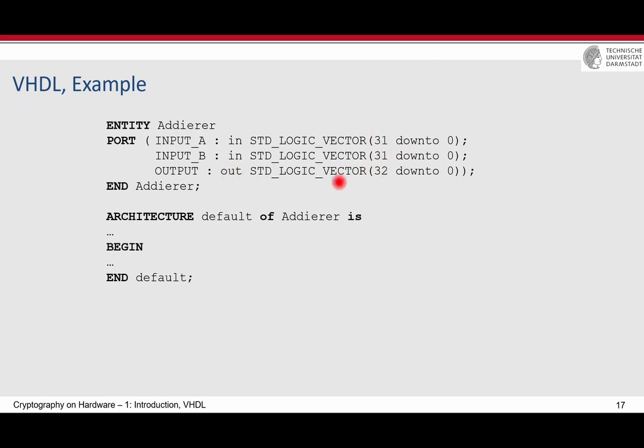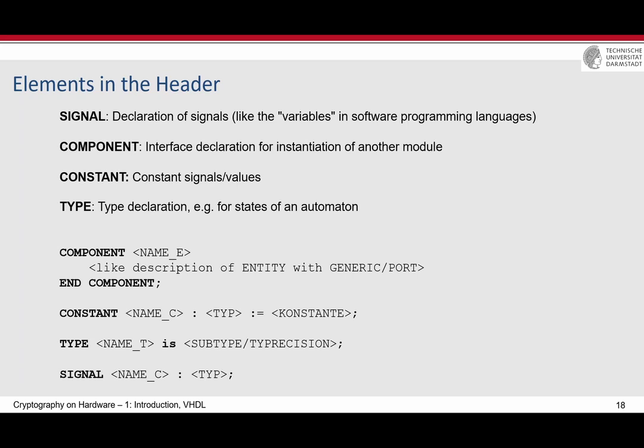And the same for the output, but we define one more bit. If you look here, it is 32 down to 0 instead of 31. We want to add these two values and put the result in the output. Why one bit more? Because the result of 32-bit plus 32-bit will be 1 bit more. Yeah, it's a carry out. Good.